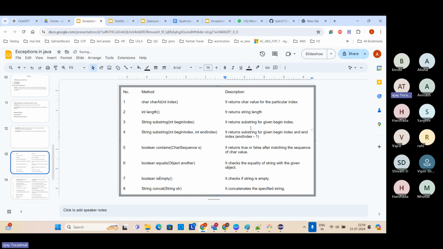Okay, end index. It will do the end index minus 1. Okay. Now the next one that we have is the contains method.